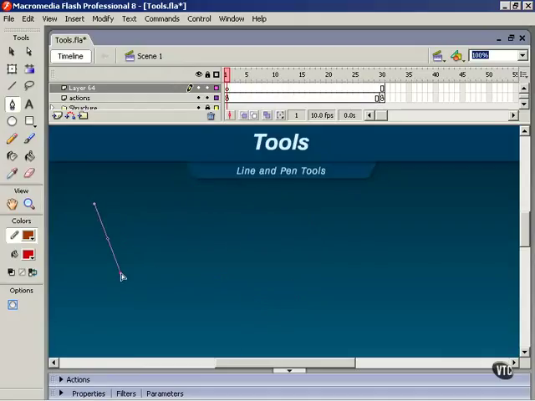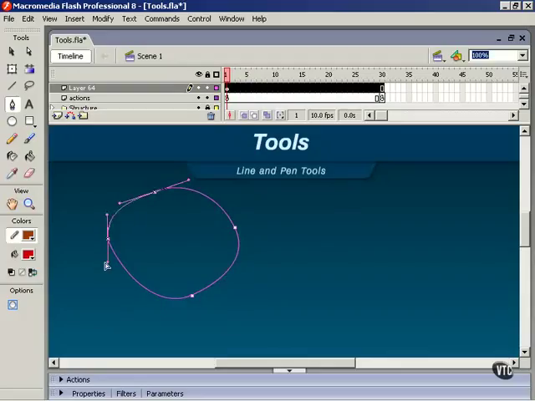To draw curves, click and drag, and Flash will automatically create tangent handles which control the shape of the resulting curve. We get a nice little preview as we draw. And again, if we return to our starting point, the cursor changes, our path is closed, and the object is filled.